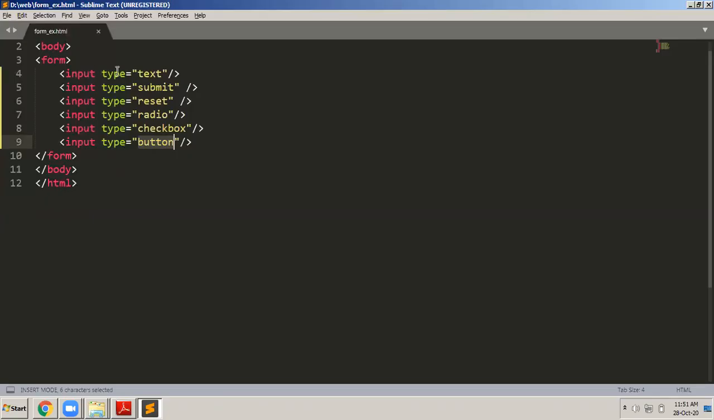I come to the web page, and if I refresh this, you can see that these elements have automatically come. So there is a text box here. This is because of which statement? It is because of this statement: input type equals text. Input type equals submit. Because of that, this button has appeared.